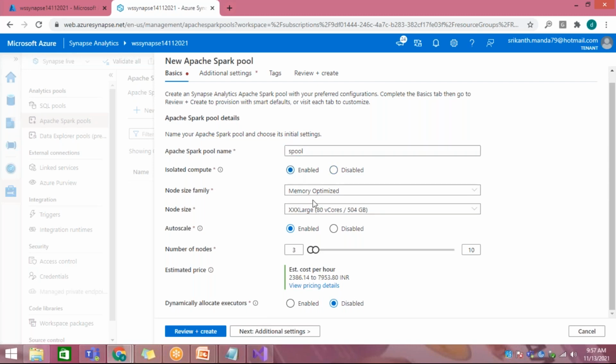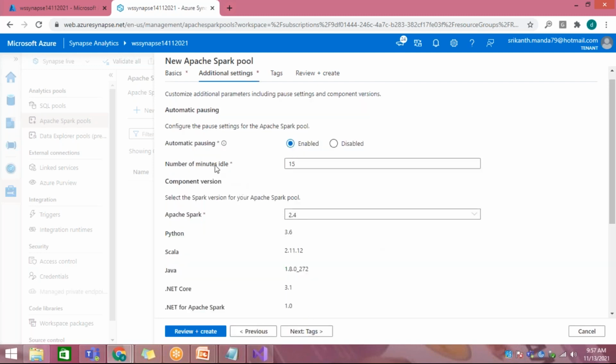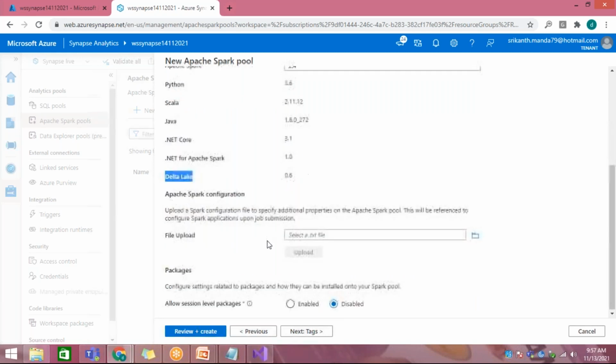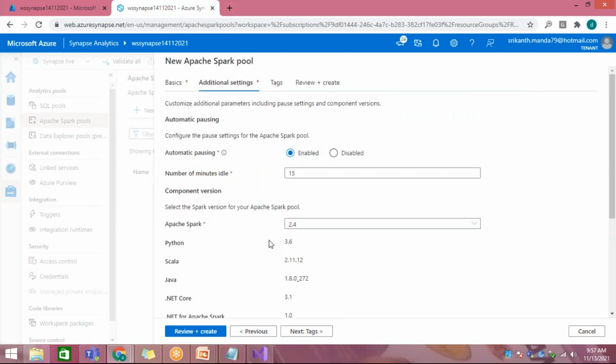Isolated compute. How many cores do you want? Disable. Okay, you can see auto scale, number of nodes here 3 to 10. Right now, go to additional settings. You can see the languages that are supported: PySpark, Python, Scala, .NET for Spark. All these languages are supported here.